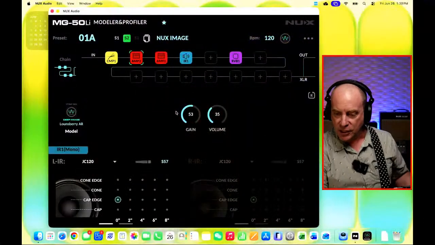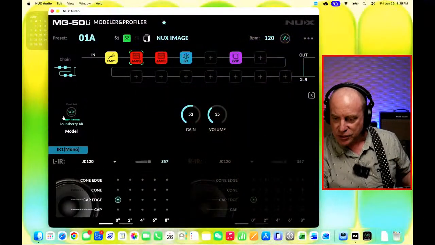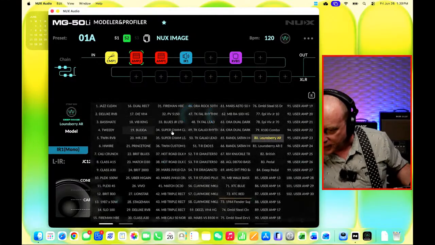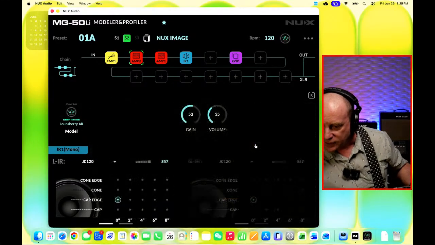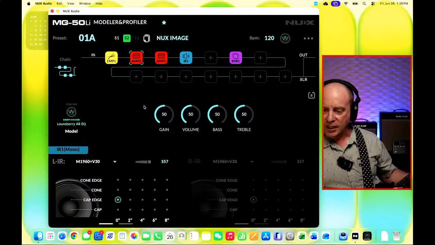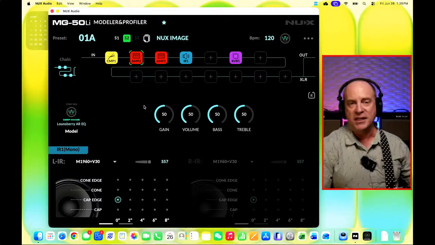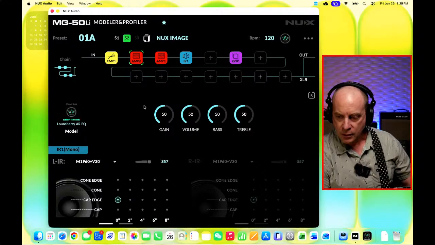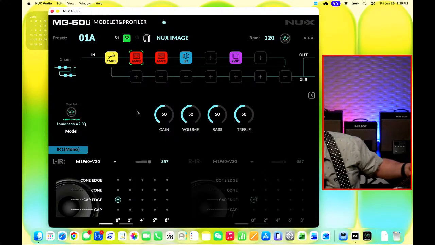So if you want to go in here and say, I don't want this version of the Lounsbury, I want the one that has the EQ. Well, I created one for that too. And look at that, I created a gain with a volume, the gain, the volume, but I also now have a bass and a treble. So I can even refine it even more.